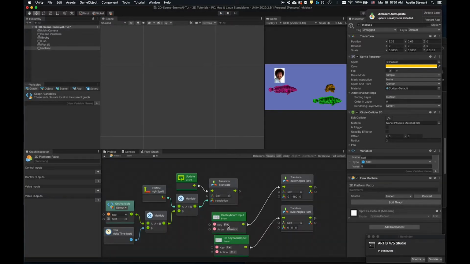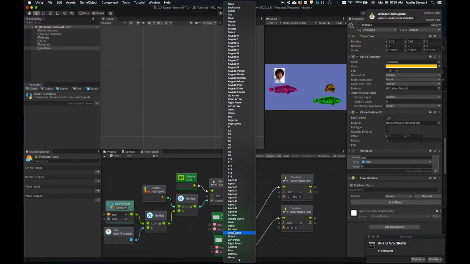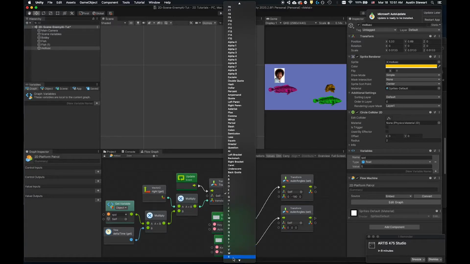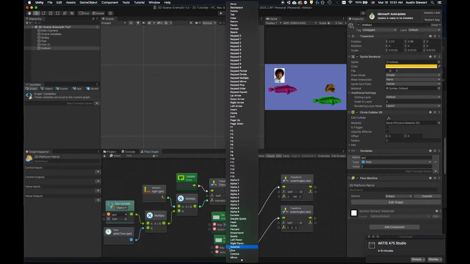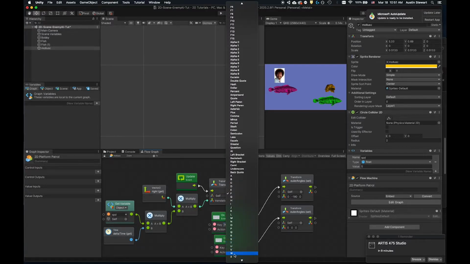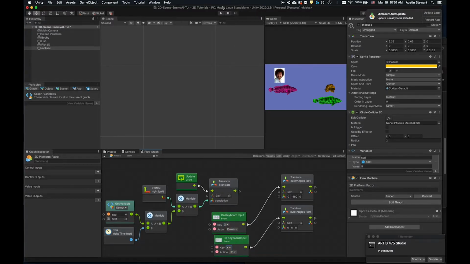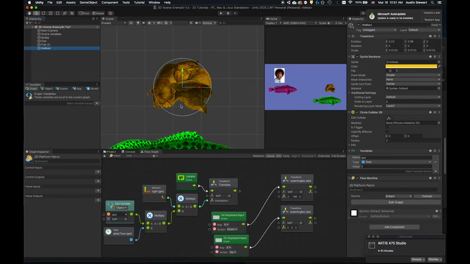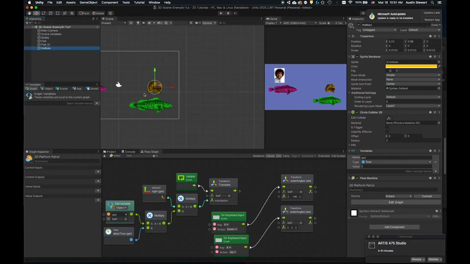Maybe F does something else. Let's make this X, maybe? Let's try X. I have no idea why that was happening. That was a really strange bug. So let's go ahead and I'm going to double click on our mollusk so that we're there. I'm going to zoom this camera out. I have no idea why it chose to do what it did, but let's see if this works a little bit better.